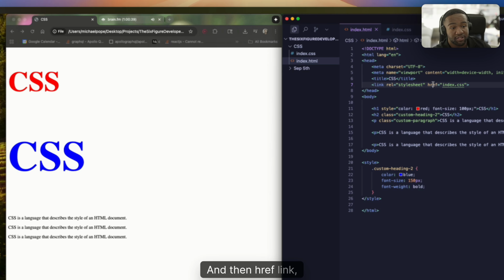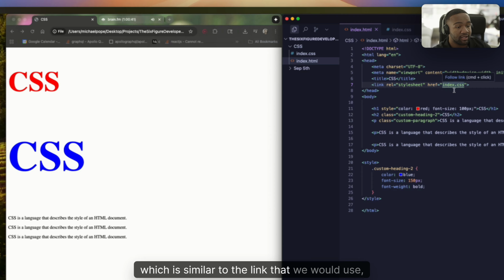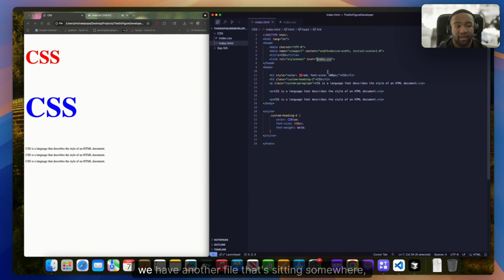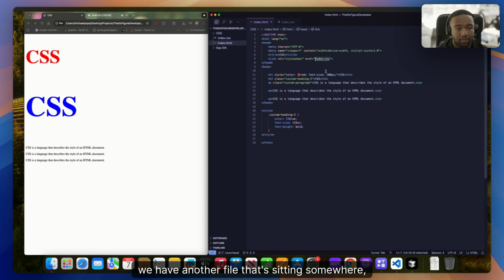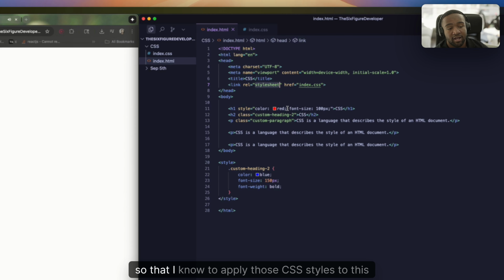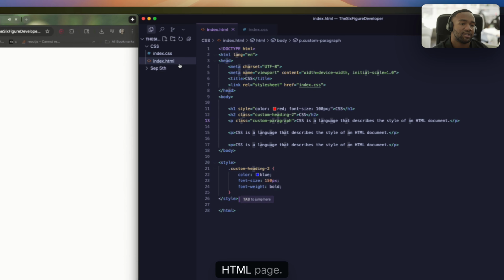And then href link, which is similar to the link that we would use for the A tag. And it says index.css. And so this right here is letting it know, hey, we have another file that's sitting somewhere. I want you to load in that file and treat it like a stylesheet, like a CSS file, so that I know to apply those CSS styles to this HTML page.